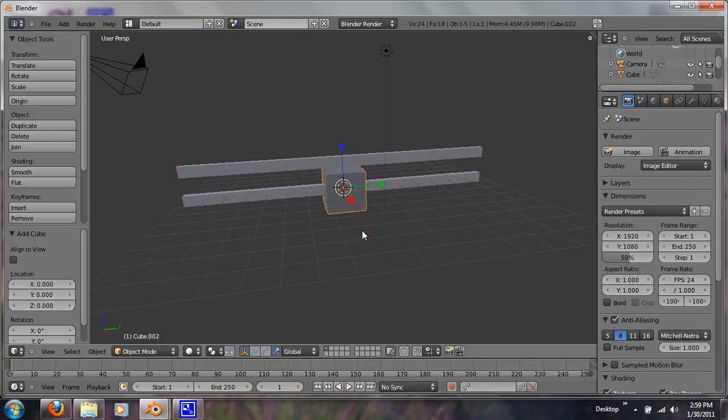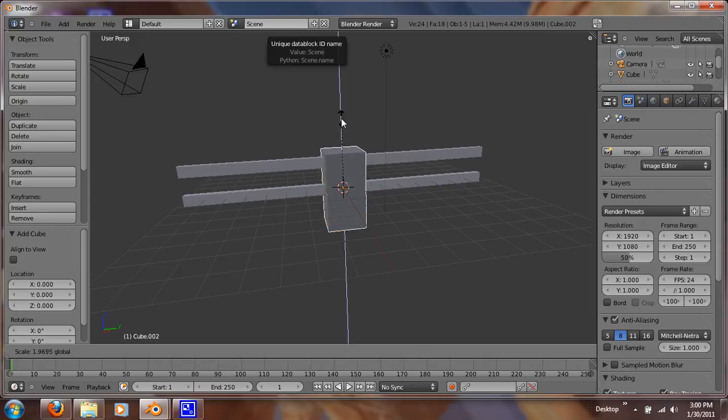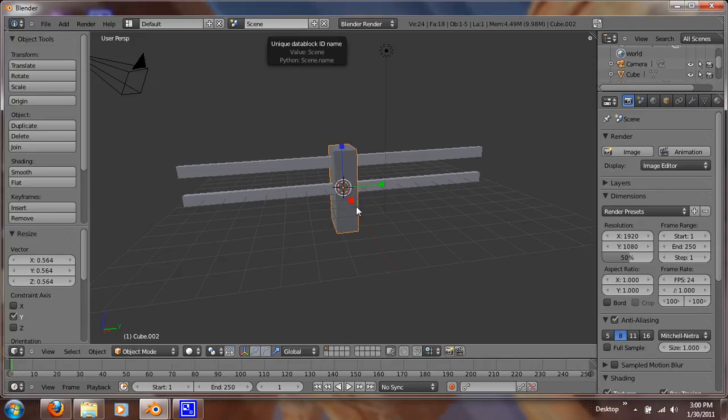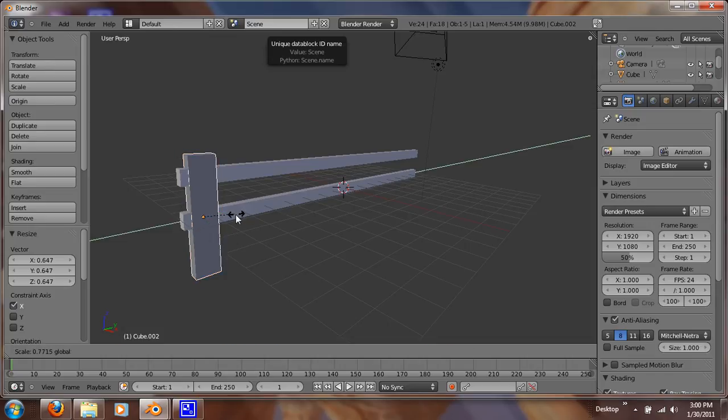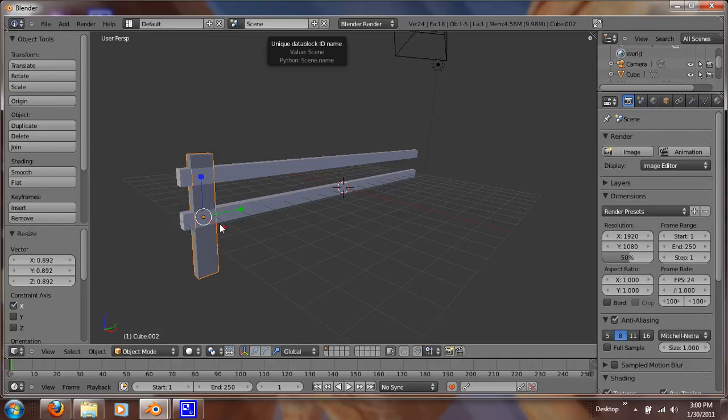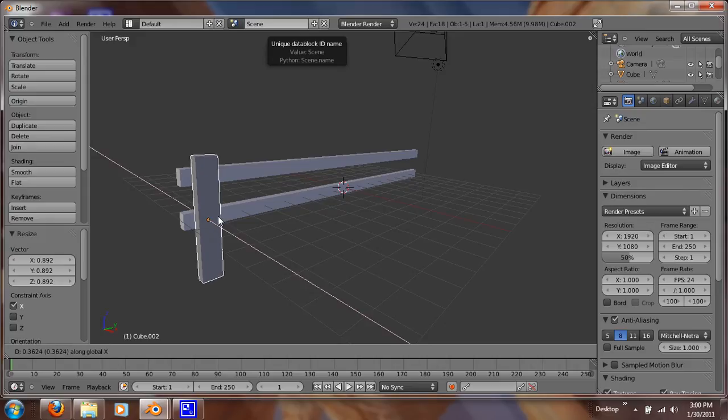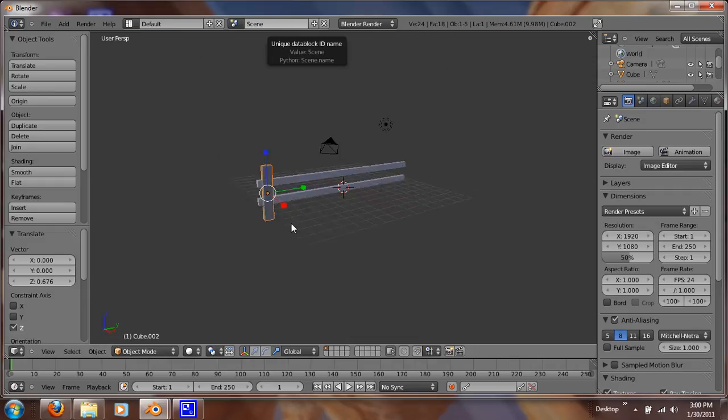spacebar and type in cube, enter, and this will give us a cube that we can shape to be our picket fence. All right. So now I'm gonna just move it along here. Go back to the scaling, and just like that. Now let's hit G and grab that along the x-axis so it's not sunken in. G and Z, so it's a little more straight, just like that.